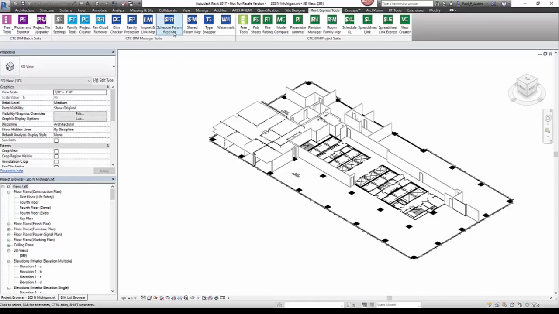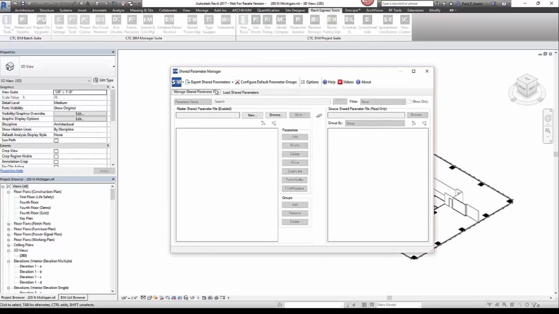So another feature of the shared parameter manager is that we can export the shared parameters out of the current file. So right here at the top is an export shared parameter button, and you can do it from the current project. So this would just do all the project parameters in the project, or you can do it from the project and its families.